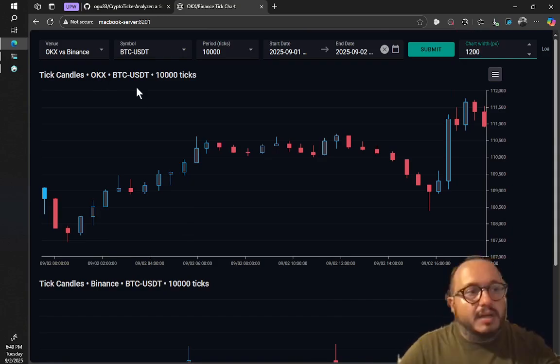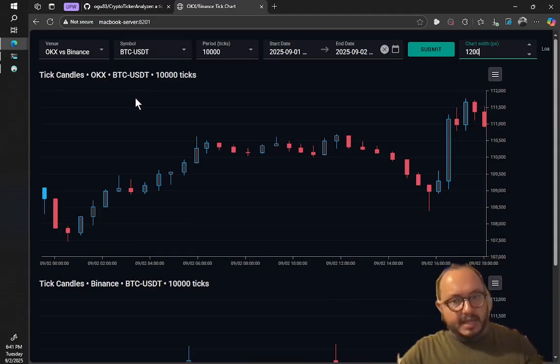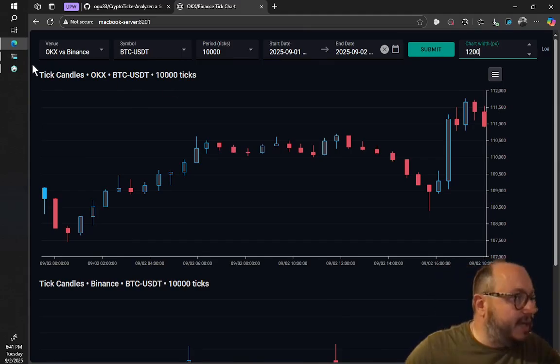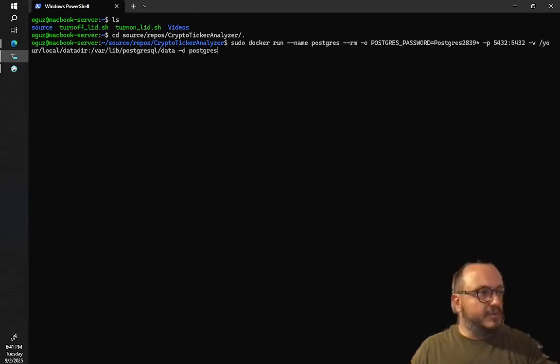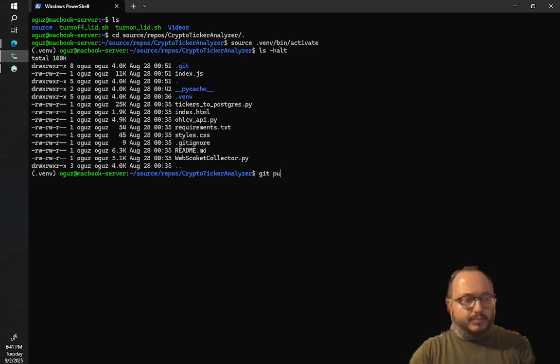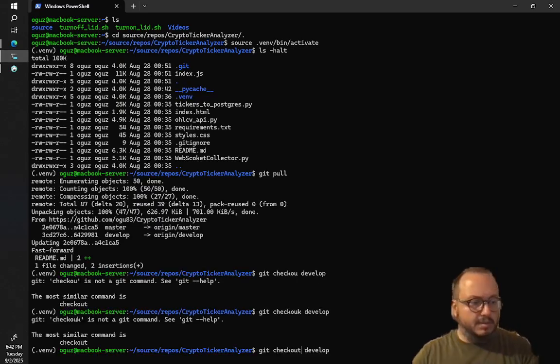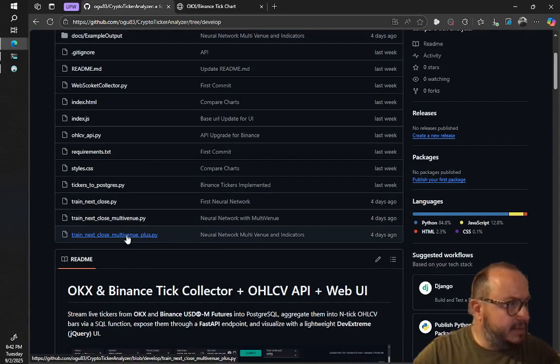So in the end, we are seeing a pure Python project: a WebSocket collector, an API, and a JavaScript user interface with DevExpress charts. Oh, by the way, I forgot to show the machine learning part of it. We can go inside our virtual environment like here. Yeah, it needs to be pulled. Let's check out the develop branch, because the machine learning part is in the develop branch. Let's go back here and see some examples.